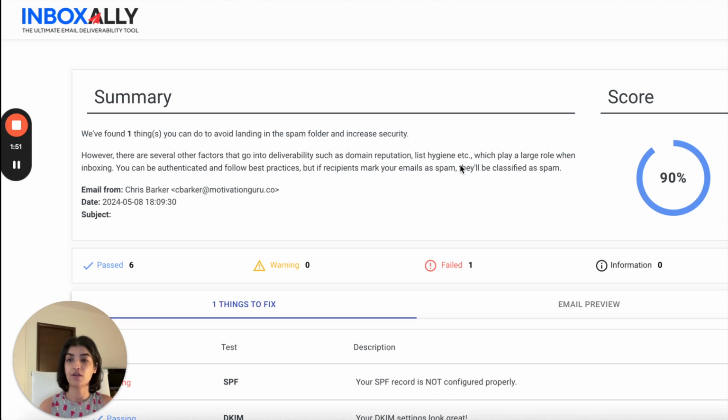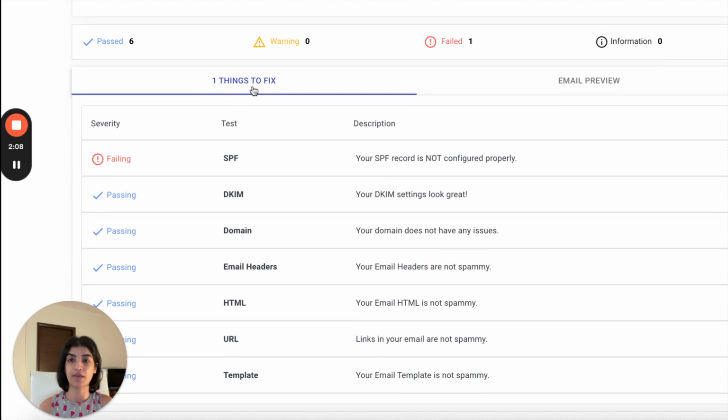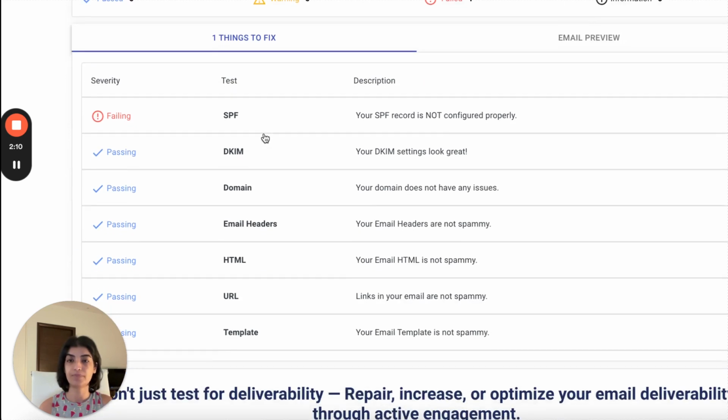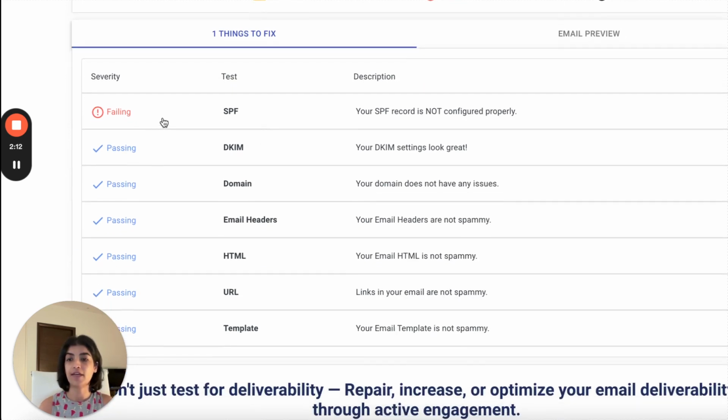So here's another report for an email address that we use just for demonstration and testing purposes. And here you can see that the score was 90%, and you can see 6 things passed, but 1 thing failed. So let's take a look at what we need to fix. All right, 1 thing's to fix. And it shows you that you have an issue with your SPF. Your SPF record is not configured properly.